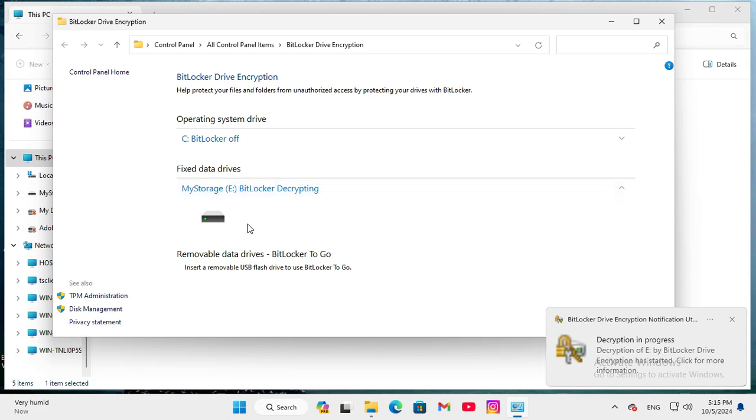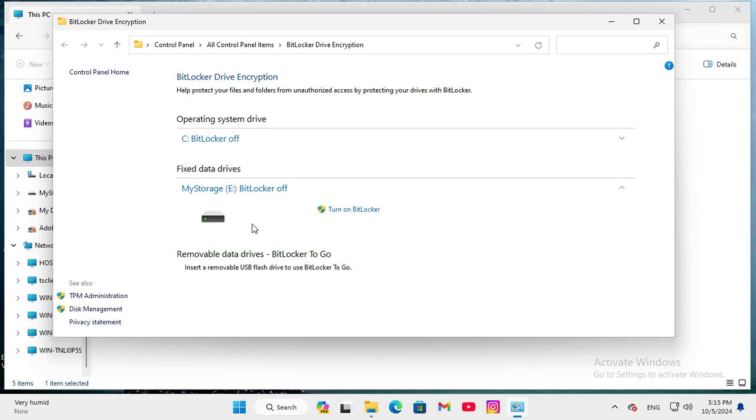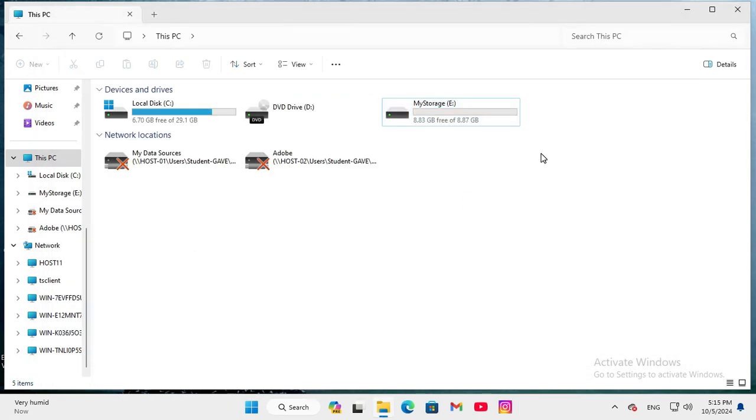Now look, the drive is decrypted from the BitLocker encryption. Now close the BitLocker encryption setting page, and look, now the drive is unencrypted and BitLocker is removed from my Windows 11 computer's drive.